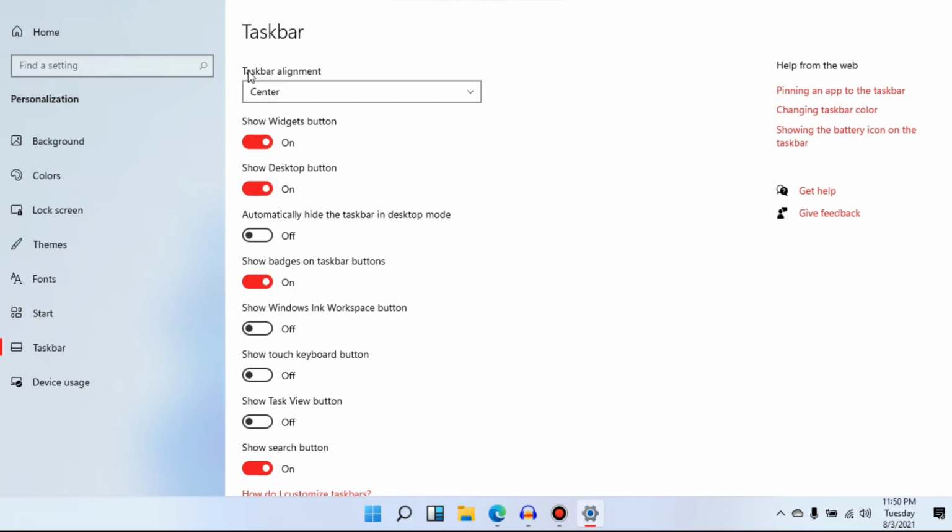From here we can see this option, taskbar alignment. This actually aligns the icons on the taskbar. You can see my current setting is center, and if I just put it on the left, now you can see all my taskbar icons have been moved to the left.